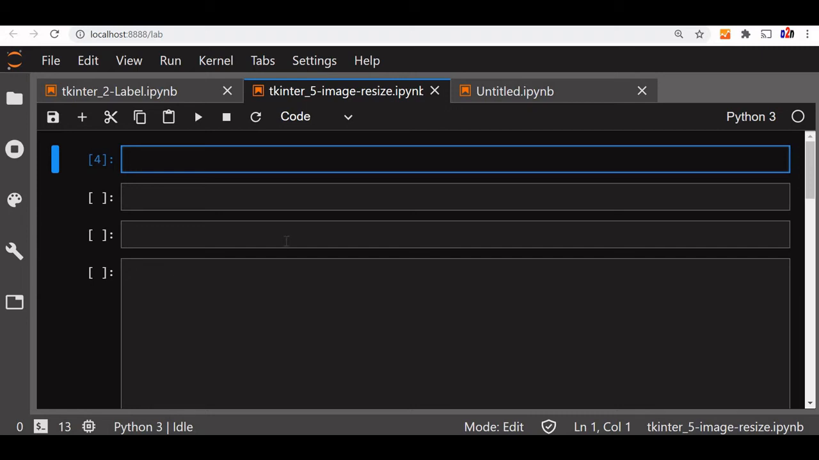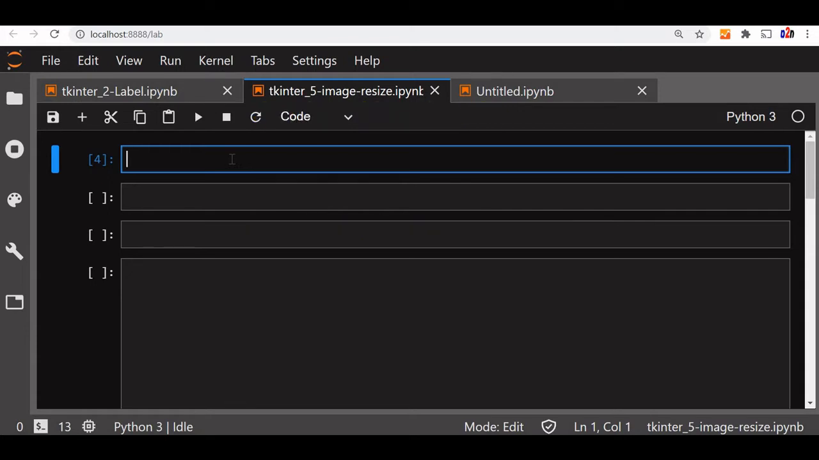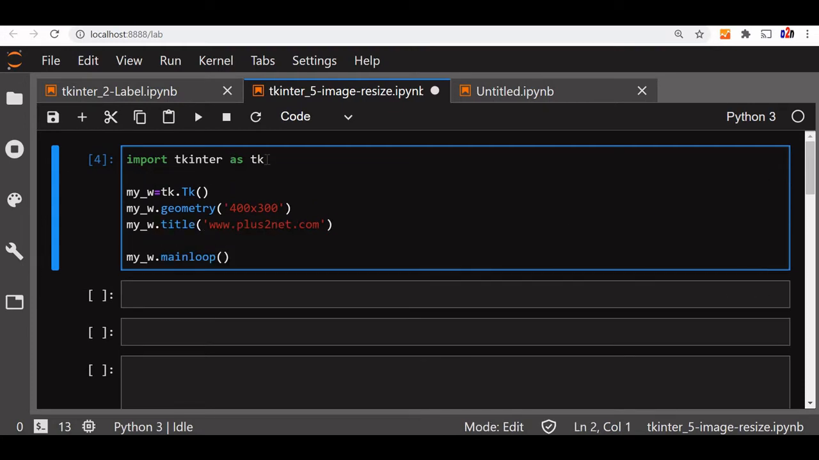Hi friends, in our previous video we have seen how to display the image. Now we'll further extend it and see how to resize the image and display. For resizing, as we discussed in a previous video also, we need to import the Python Image Library, or PIL. Let's start with that.